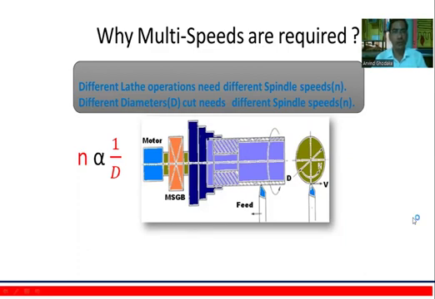The different lathe operations need different spindle speeds. We know on a lathe machine, turning operation can be performed, groove operation can be performed, threading operation can be performed. The different diameters cut also need different spindle speeds. Here in the diagram we can observe that the spindle speed is inversely proportional to the diameter of the workpiece.